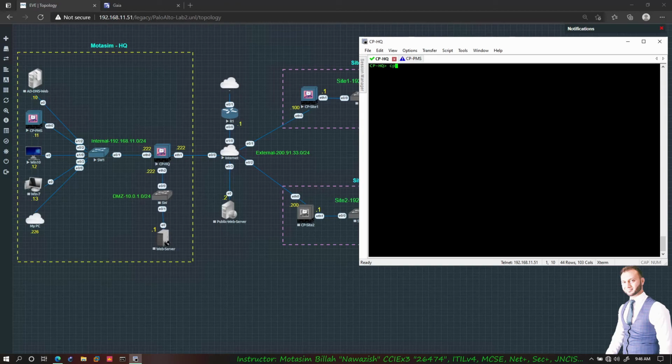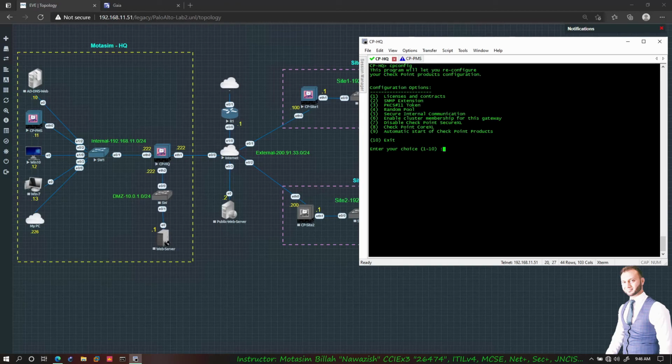We also do have cpconfig, which gives you a couple of options here for license and contracts to add or remove them for the gateway itself, SNMP extension, or maybe certificate details or random pools. Or on the fifth option, you can reset your SIC key. Then the security management device would be able to add the gateway on the new SIC one-time password. You can enable or disable the cluster feature here. You can check the cluster video for this.